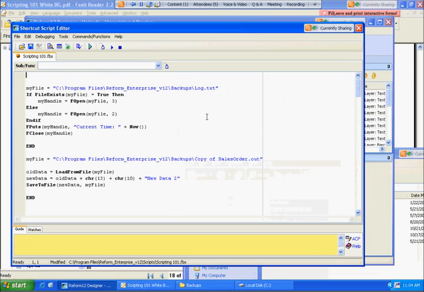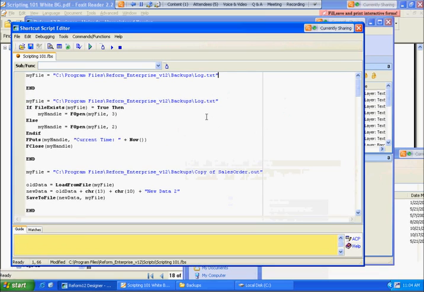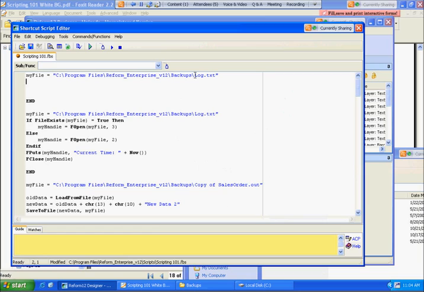Let's go to the script, and we'll go through a sample of this as well. And this log file that I've created, I'm basically going to try and delete this document now.